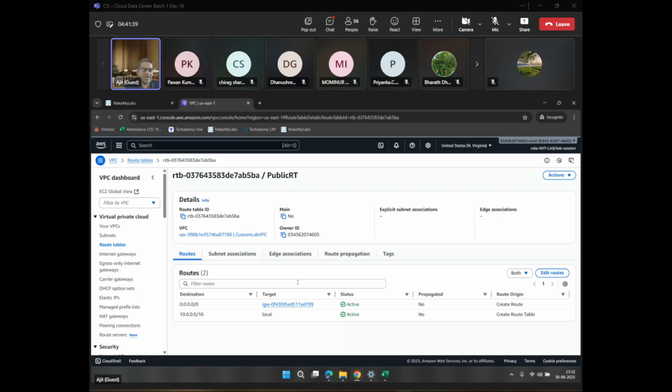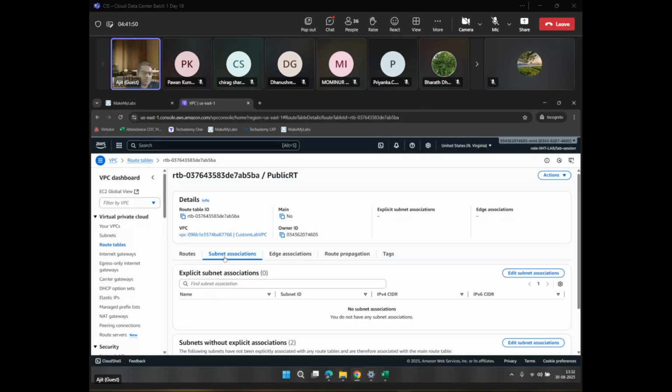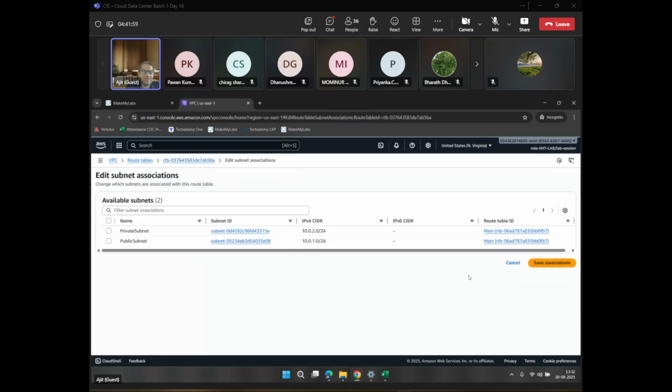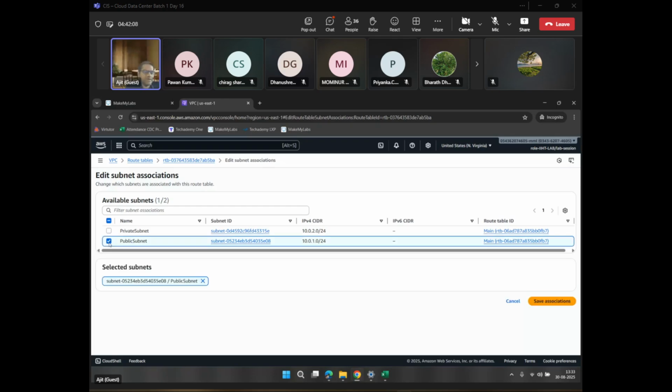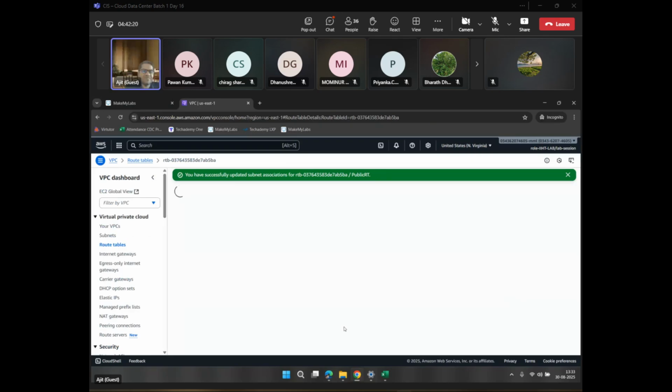Now I need to associate this routing table to one of the subnets. Which subnet am I going to associate this with? My public subnet, right? So you go to subnet associations, and under subnet associations you click on edit subnet associations. There I can see the two subnets that I created. I'm going to select the public subnet, since this is my public network which is exposed to the internet, and click Save Associations.